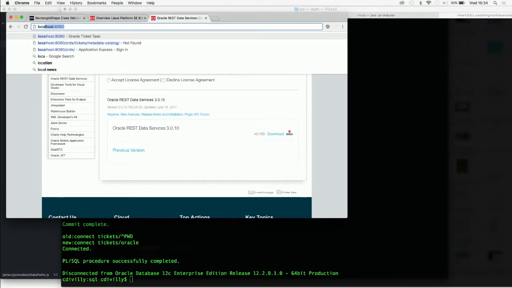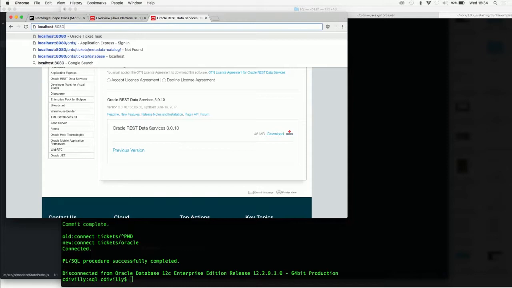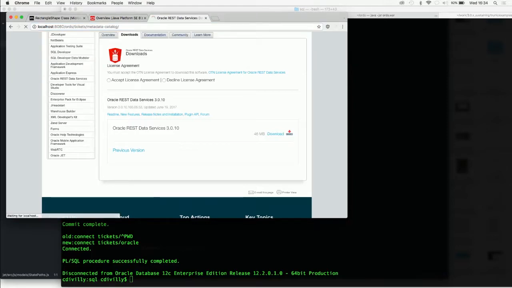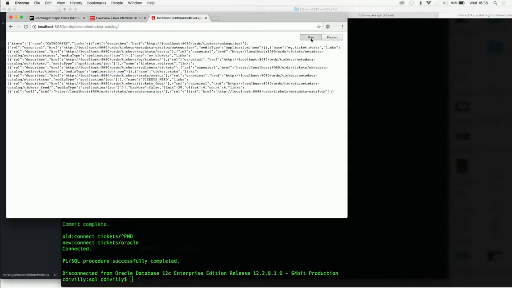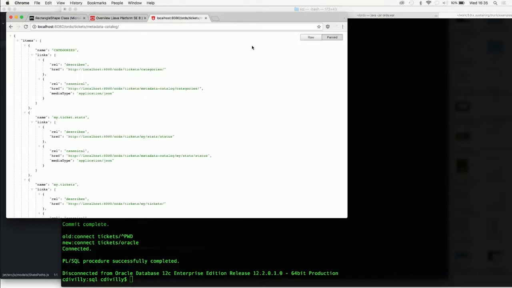So if I go to localhost 8080, that's the port that my standalone server is running on, and I go to this URL here, my tickets and metadata catalog. Okay, I get back a JSON resource. Now, I have installed in my browser a Chrome add-on that renders JSON nicely. If I just do this, it's going to look like this normally, okay, if you don't have that add-on installed.